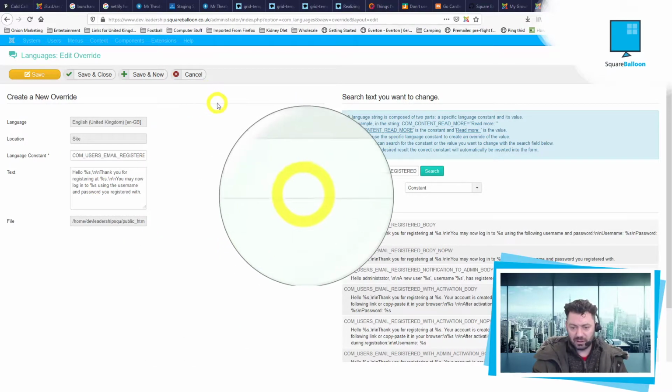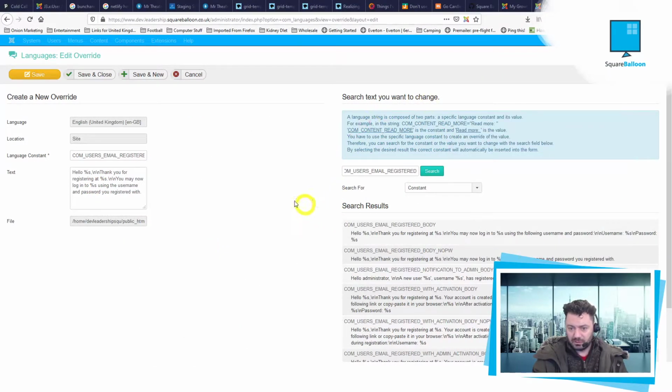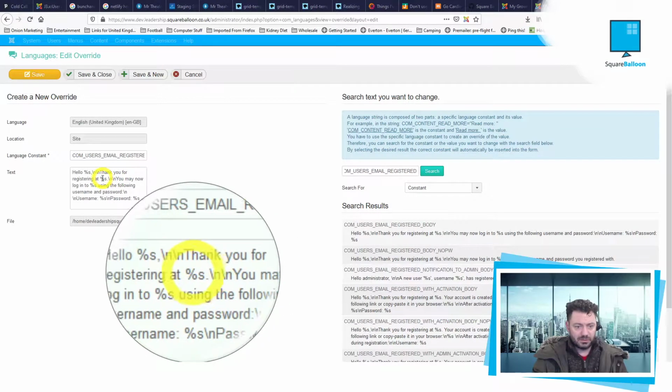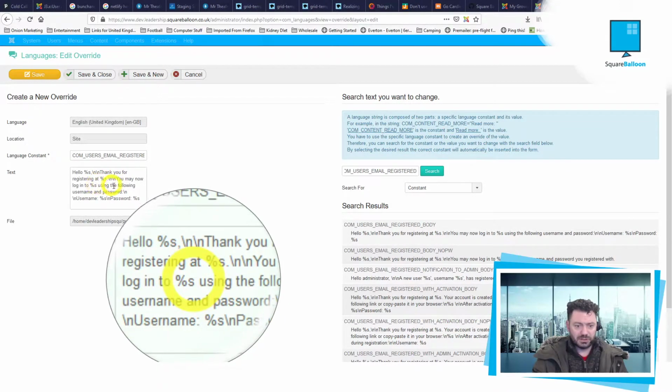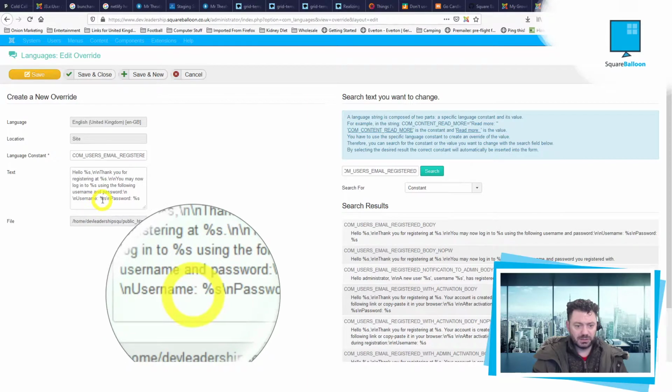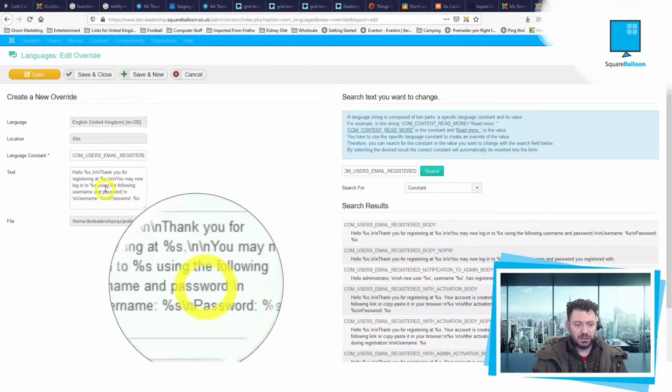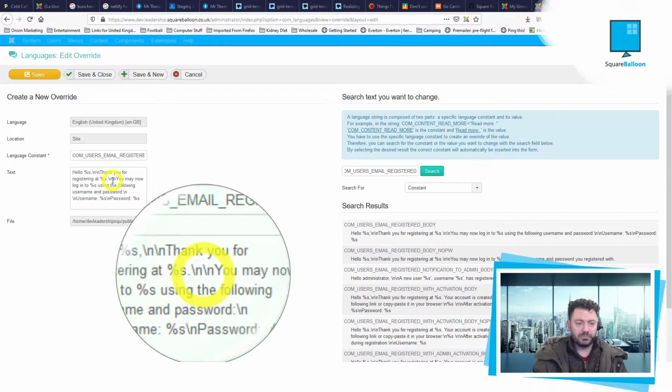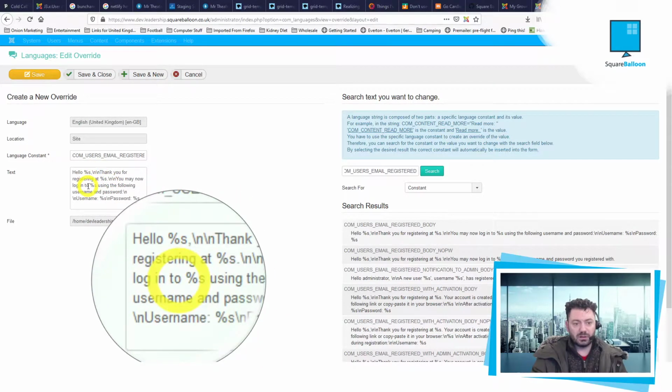If we now look at a different one, this one, we see that you may log in to %s using the following username and password. Username %s, password %s. So the \n\n is a new line. That would just be two breaks basically: make one new line and then another new line to make a gap, a space between paragraphs if you like. So that's how you do the override.